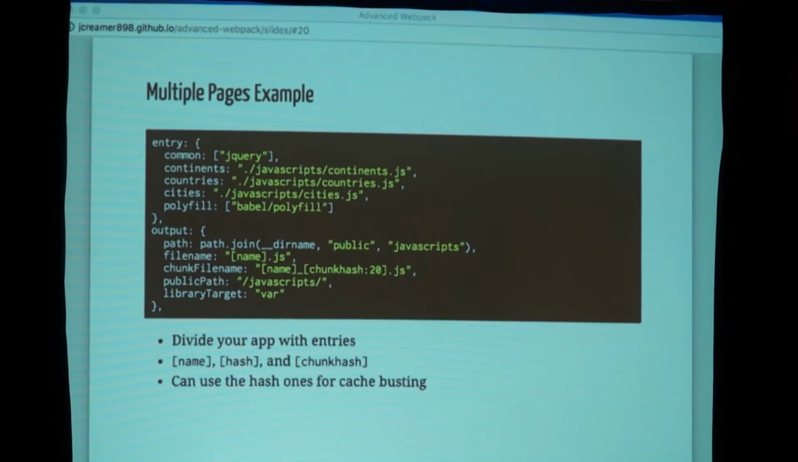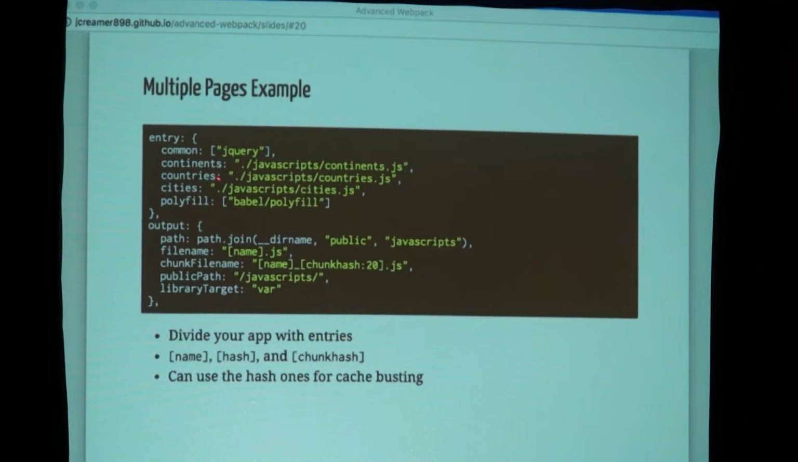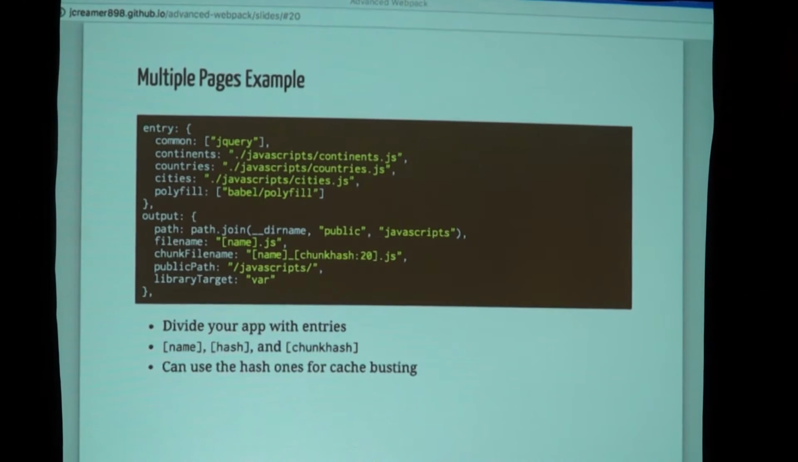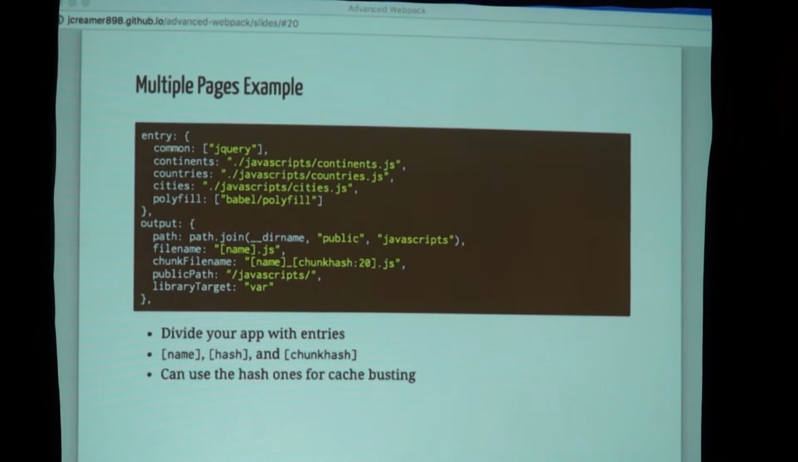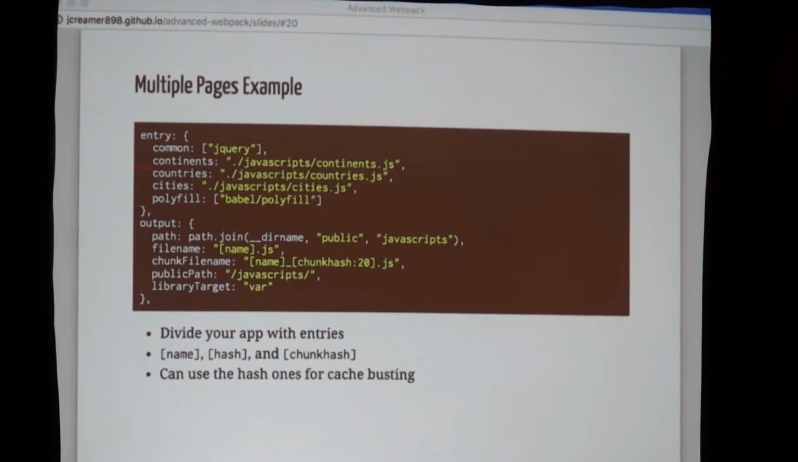Instead of just passing an array, you can have an object that says, I want to have a common entry chunk. That's what that means, entry chunk, common entry chunk. And I want to preload that common chunk with jQuery, because I know that I'm going to have jQuery on every page. Stop the hating on jQuery. You know you're going to use it. It's OK. So jQuery is going to be on every page.